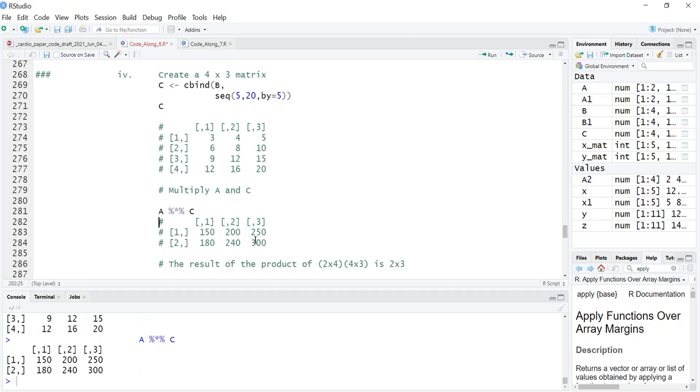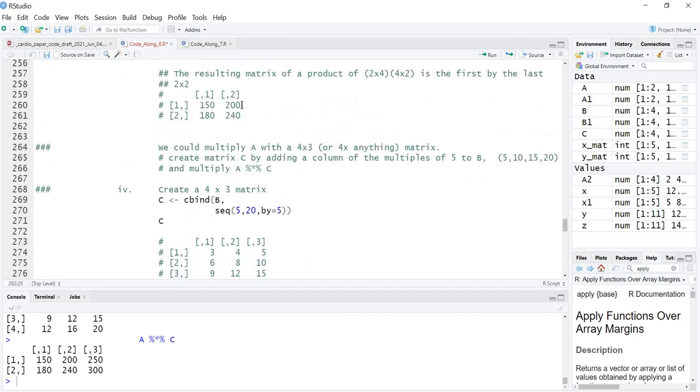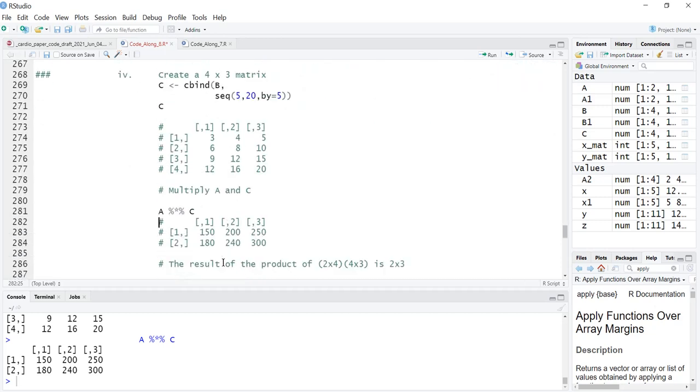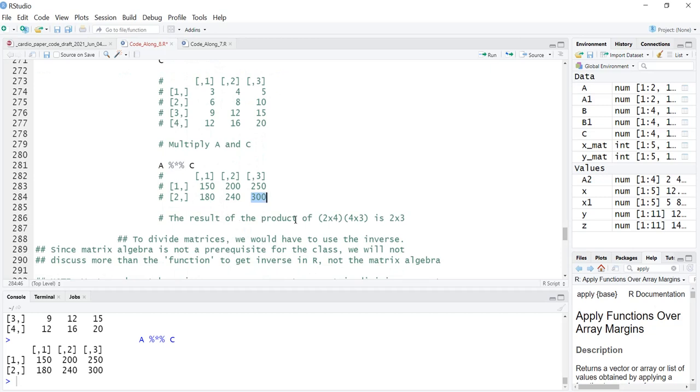Okay. So if we look at this, we had 150, 200, 180, 240, 150, 200, 180, 240. So these are still the same. We've just added these two numbers over here. Okay. So the result of the product of a 2 by 4 times a 4 by 3 is a 2 by 3. 2 by 3. 2 rows, 1, 2, 3 columns.